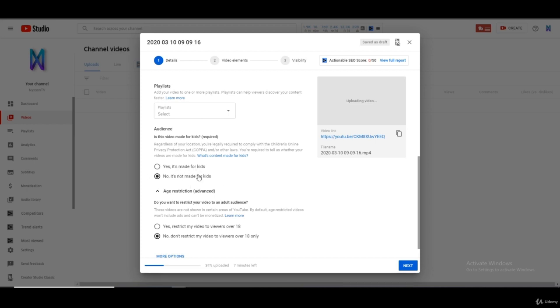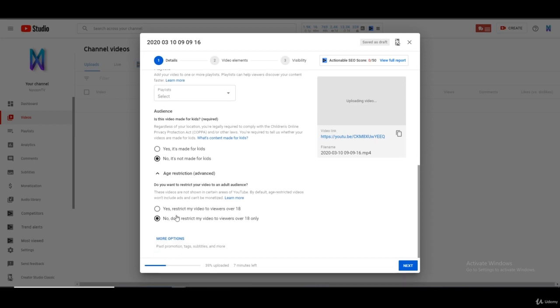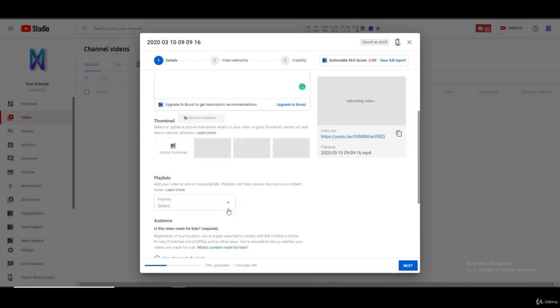If you think that the majority of your audience is not kids, you will select not made for kids. But be truthful with that. If it's for kids, select it, because you will get penalized for that, and I think you'll be fined for real if you are caught lying in this case. So just don't lie. And the same here: restrict your videos to 18 plus or not. Do the same right here.